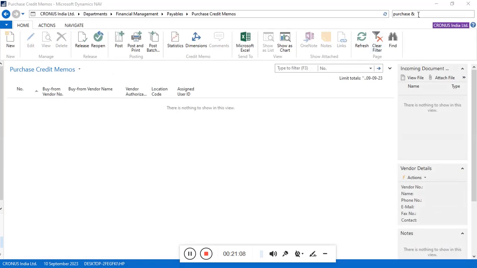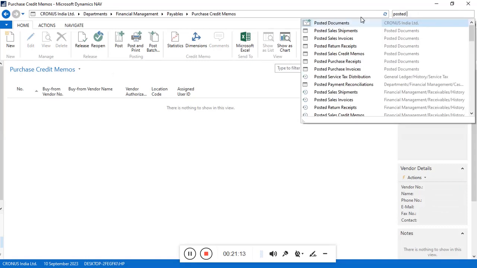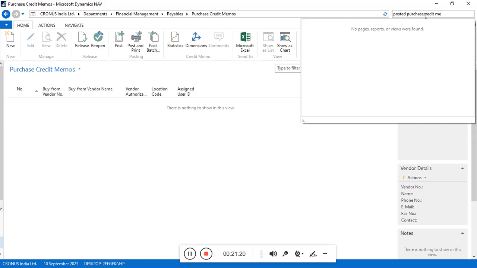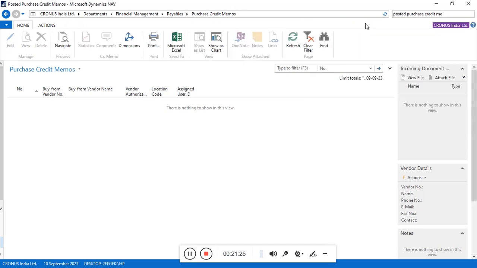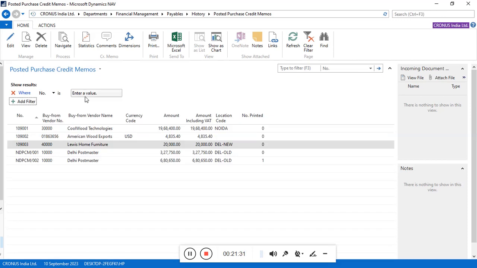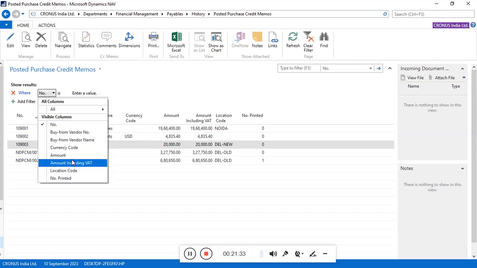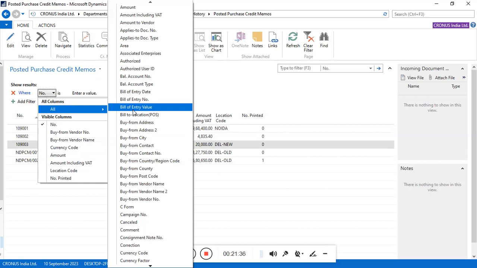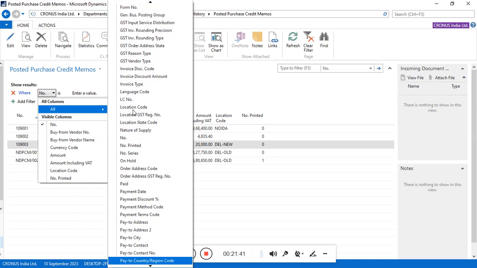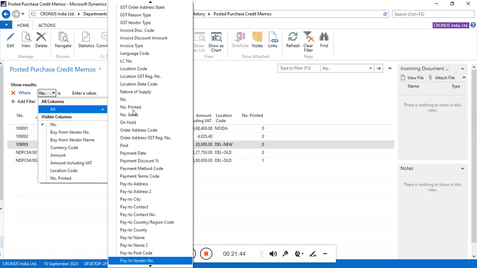So after posting, where can we find the posted purchase credit memo? Posted purchase credit memo, and this is the one. You can check with the history, you can search by assigning the date, and my favorite is assigning the date, the posting date. You need to check for the posting date.